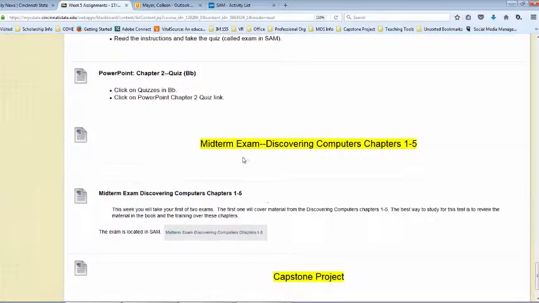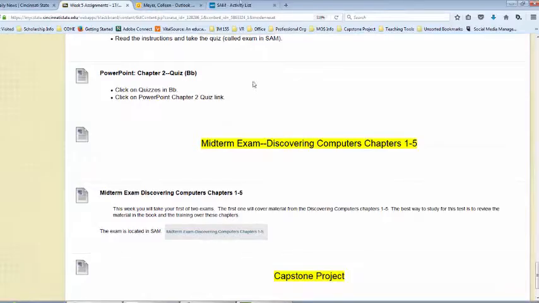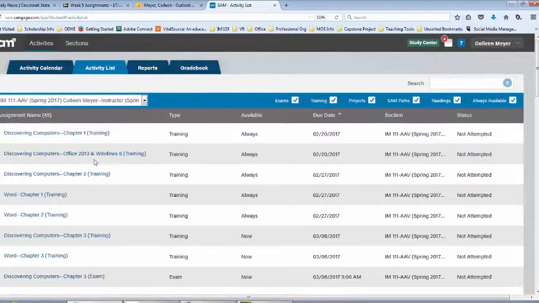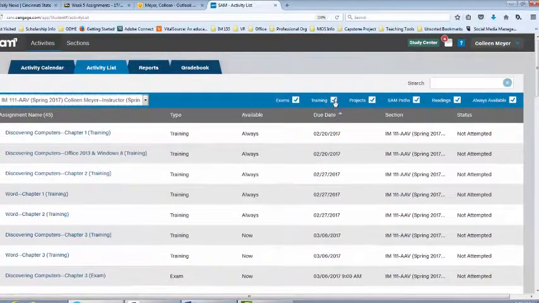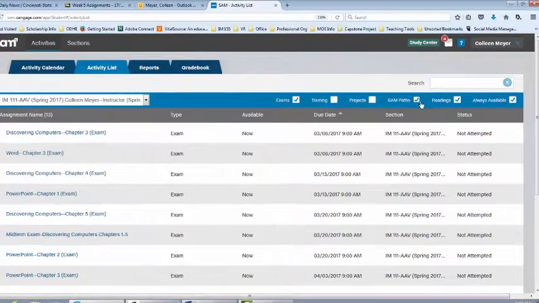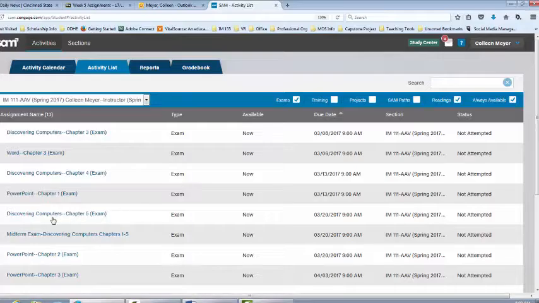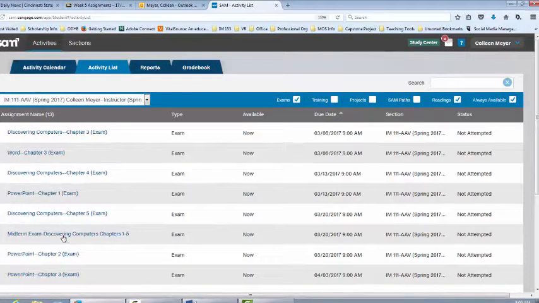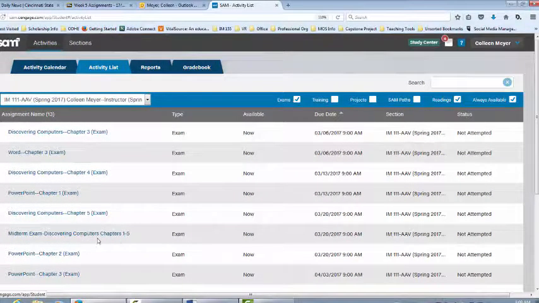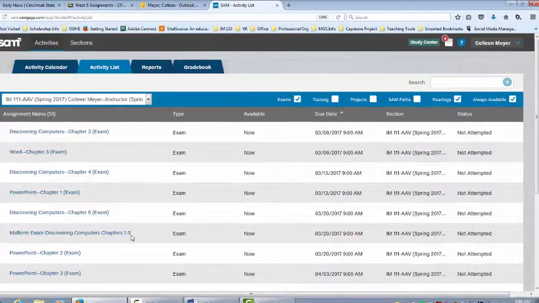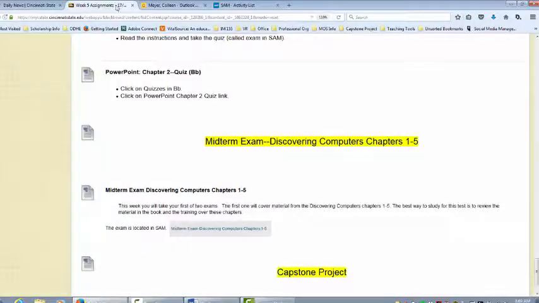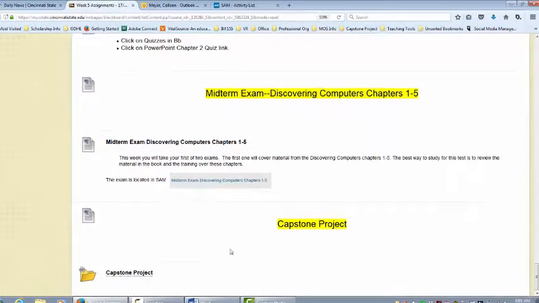All right. Now, when it comes time for the midterm exam, this one you're going to go into SAM. So it is located, if we go into SAM, and I'll tell you what, I'm just going to narrow it down and just have it display the exam. So this is what it looks like. All right. Again, make sure you note that this is over chapters 1 through 5, so you might want to do some review before you give this one a shot.